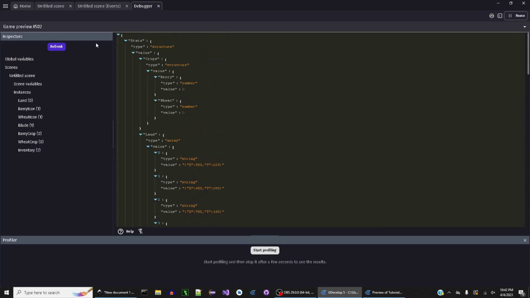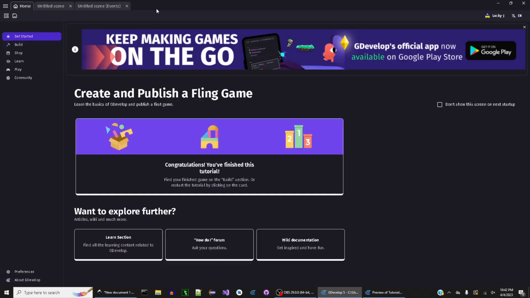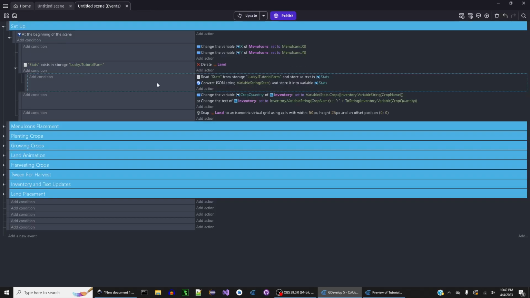So now that we're pulling our stats variable from storage, we're reading it from storage, storing it into our stats scene variable as a big long string, and then we're turning around and unpacking that string right back into the stats variable and turning it into a structure. Now we're going to have to put our land back in place, and we're going to have to use our child variable land in that stats to do it.